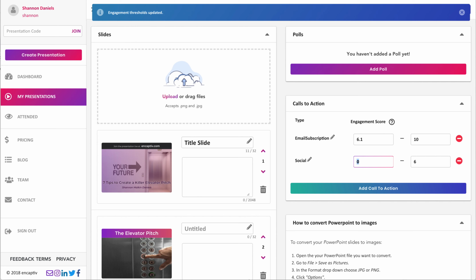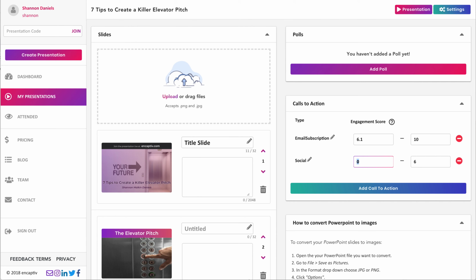3 different calls to action to your presentation, so that when you do deliver your presentation and hit that launch calls to action button, it sends different calls to action to each audience member based on their level of engagement, and they can complete that call to action right then and there, and you'll be able to track that in your dashboard afterward. So that's today's video.